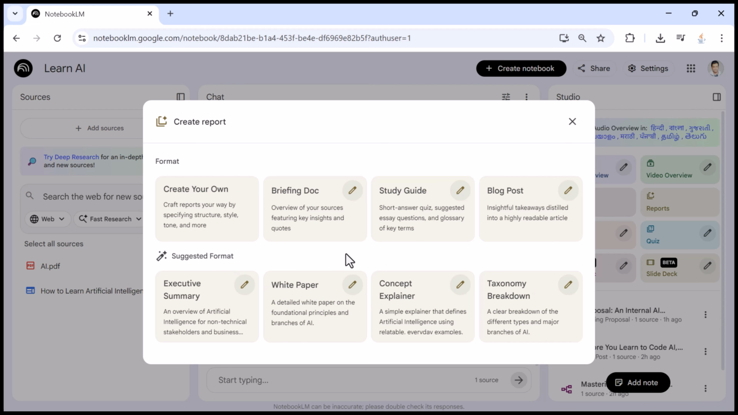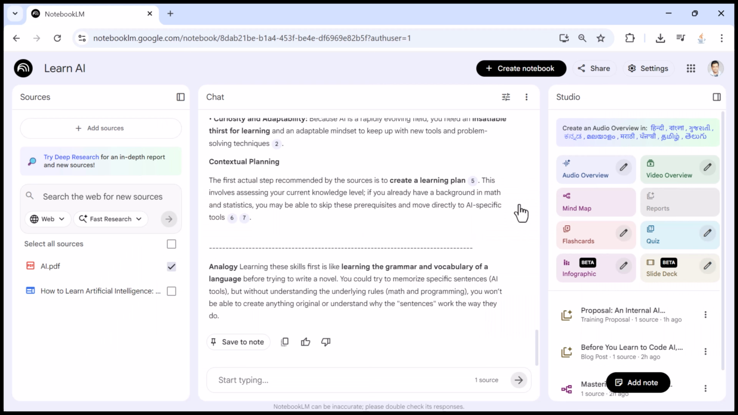For this demo, let's select Blog Post. The blog post format is designed to convert our source material into a clear, readable article. It focuses on explanations, flow, and key takeaways instead of technical formatting. This is perfect when we want to publish content or share knowledge in a friendly way.